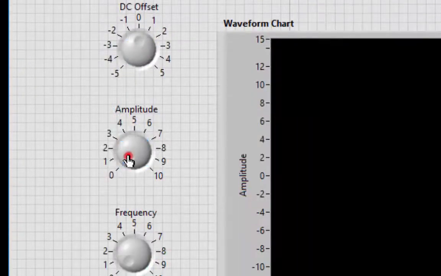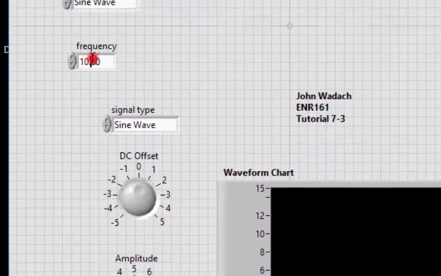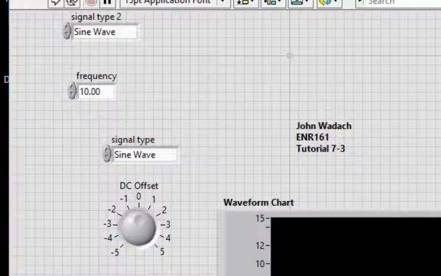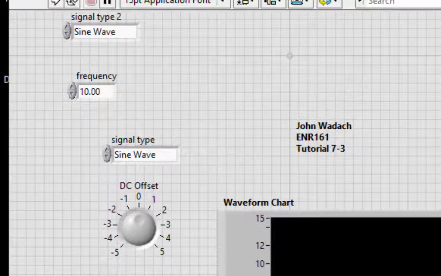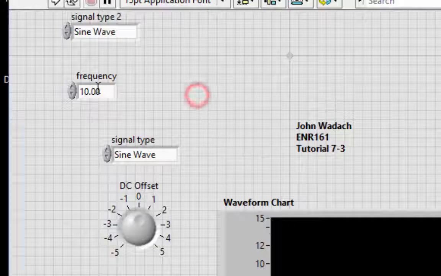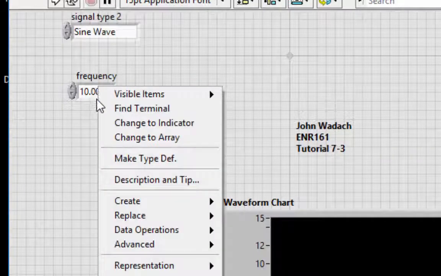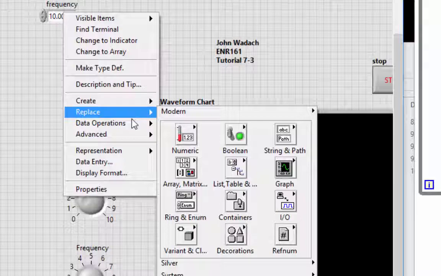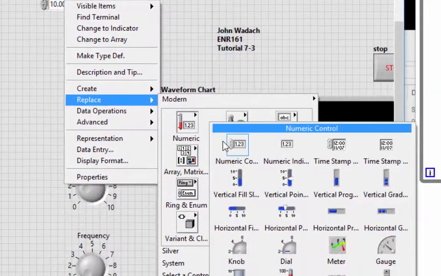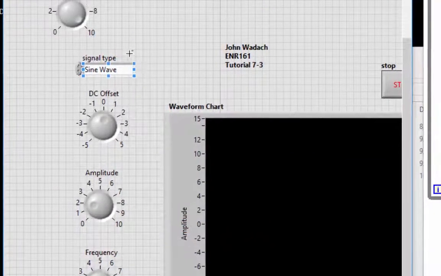And you can see I've got an amplitude here that goes from 0 to 10. If you have something, you can always right click on it and do something called replace. I guess I can't do it in there, but I can come over here on the front panel. I can hit replace, and I can replace it with anything. So I'm going to come down here and just replace it with a knob.